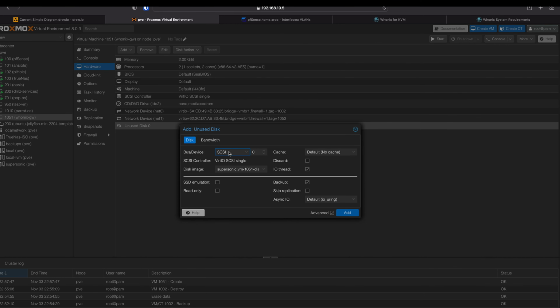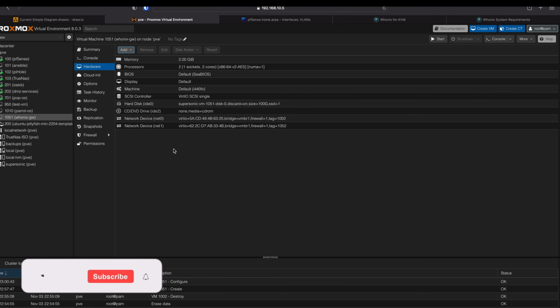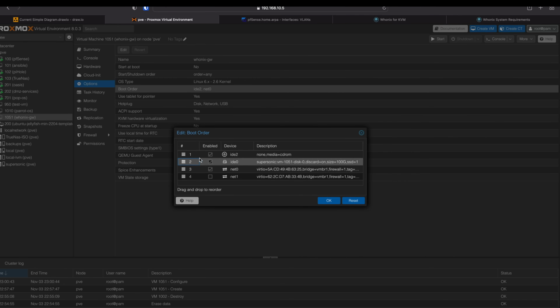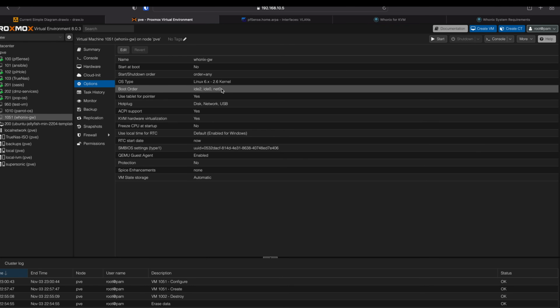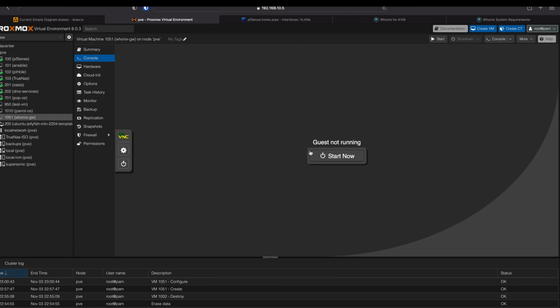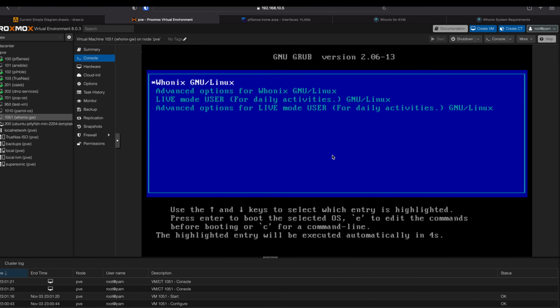Go back there, select your VM hardware, and that's your unused disk. Edit this, assign it as IDE. Select this option if you're using SSDs, and also this one because it's going to give you better performance. Click add. So that's all done. And now click options, enable this, and take it to number 2 just in case you want to mount something on CD-ROM, and click OK. And now we are ready to start the VM. So click console, start now, and it is booting from our disk.